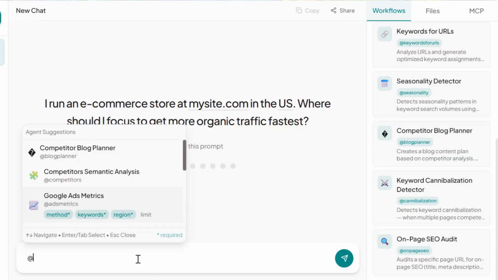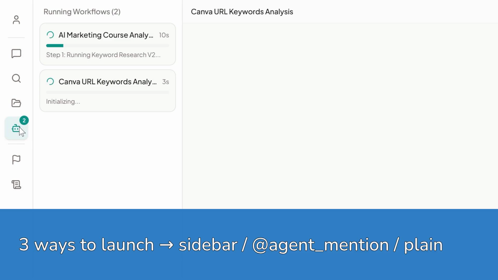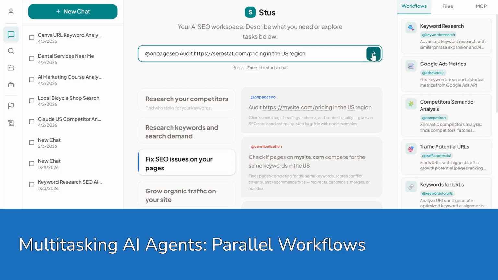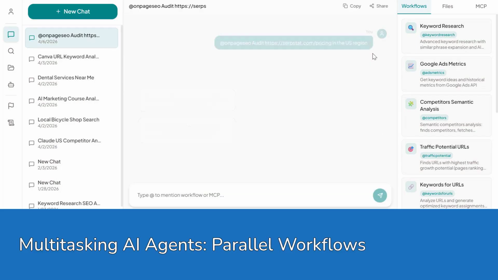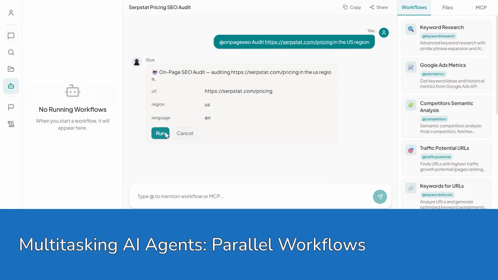Agents are easy to launch. Click the agent section, type @ and pick from the list. Or just describe what you need in plain text. The system figures out the right workflow. Enter your domain and region, hit run. You can open multiple chats and run several agents at the same time. Each works independently in its own tab.